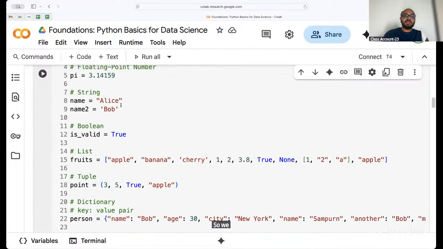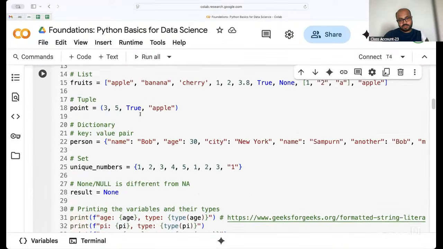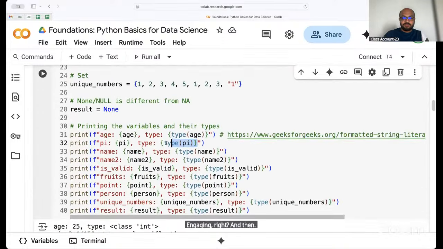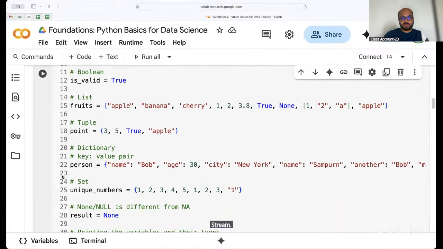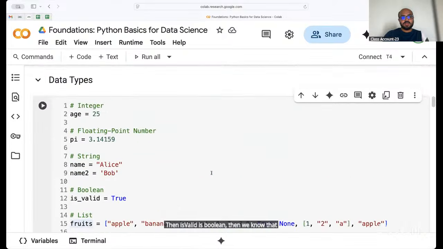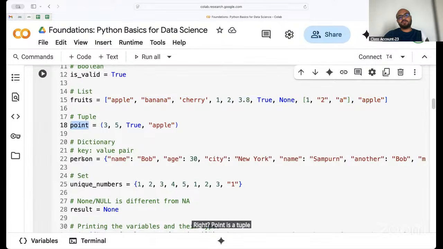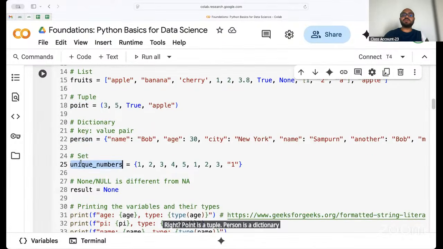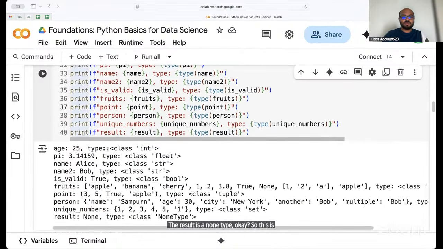So we know that the age data, the type is integer, int. Then the type for pi is float. The type for name was string. Name 2 is also string. Then is_valid is Boolean. Then we know that fruits is a list. Point is a tuple, person is a dictionary, unique numbers is a set, result is a NoneType. Okay, so this is what you will see.